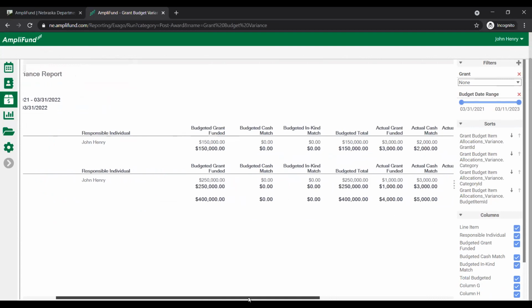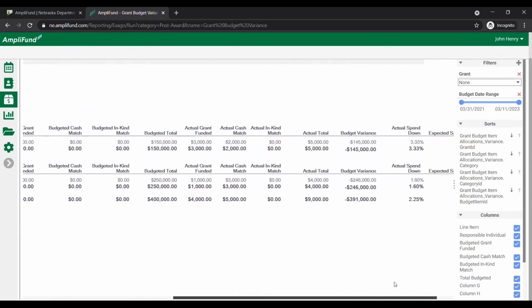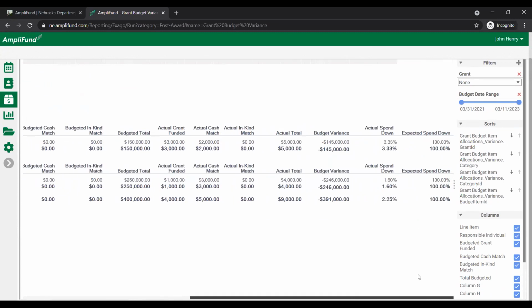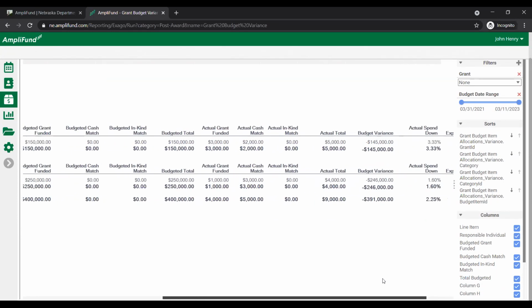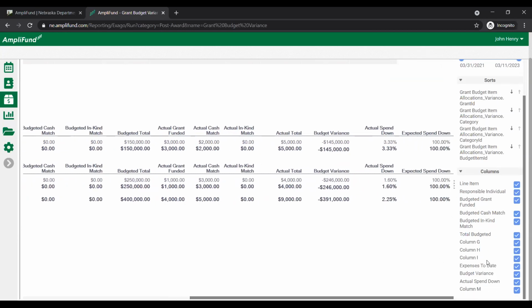You can scroll across. And what this grant budget variance report does is it shows you what is the total funded amount versus what the actuals and what's been expensed against it. And then it shows you what the variance is and what your spend down is and what your expected spend down is. So this grant budget variance report is a really good way of showing information that we need to track some of our spending here.